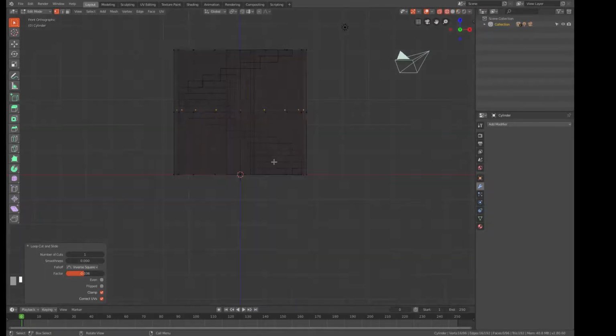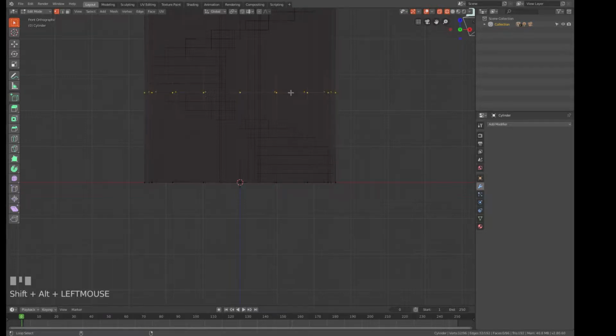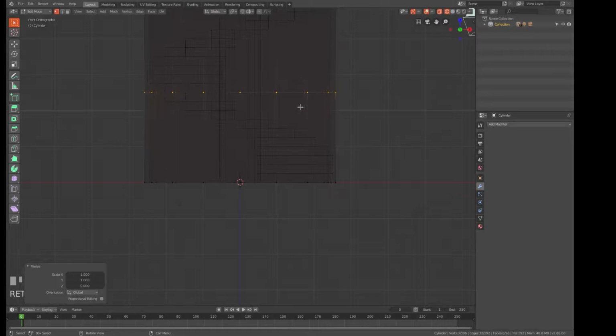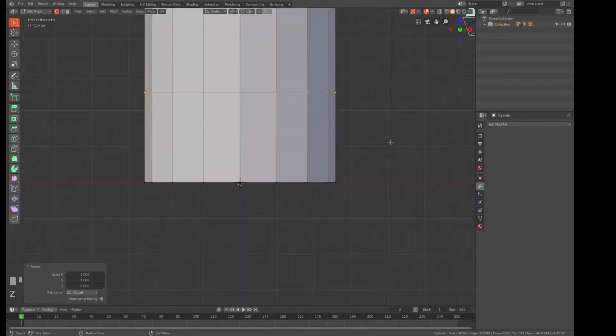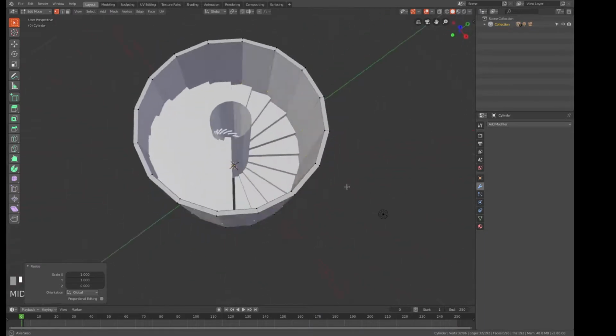So wireframe, there's the ones on the inside. G, shouldn't need a Z, move them down. I'm going to do a Shift Alt, select the ones on the outside. SZ0, got it. Okay, now we've got it, almost there.